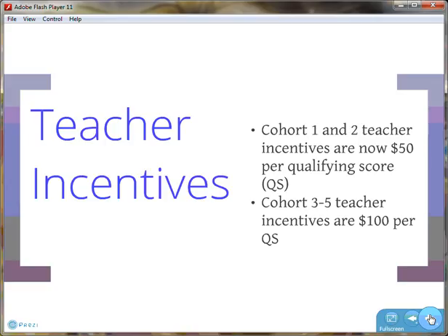Here's another change for AP teachers in cohorts 1 and 2 schools. AP teachers at cohort 1 and 2 schools will earn $50 per qualifying score. AP teachers at cohort 3 through 5 schools will earn $100 per qualifying score. Let's move on to teacher bonuses.